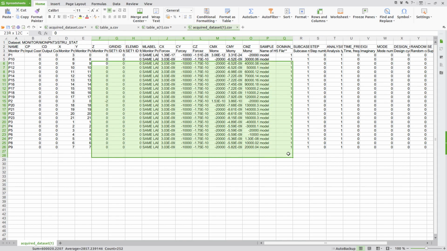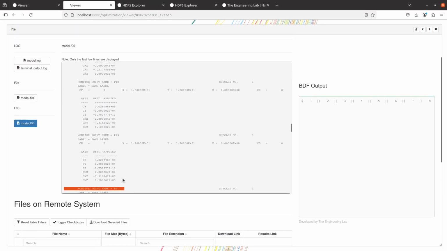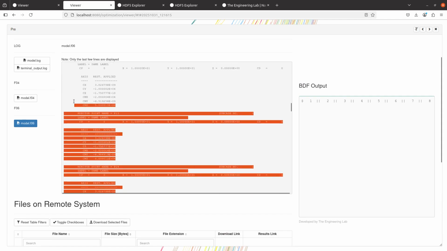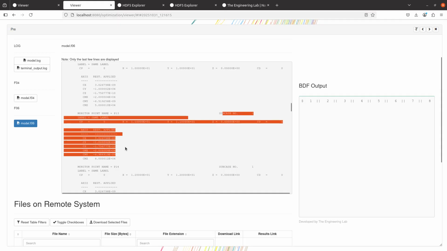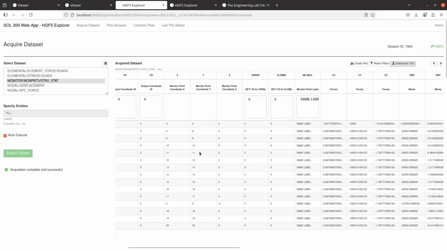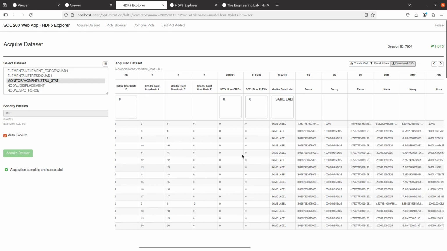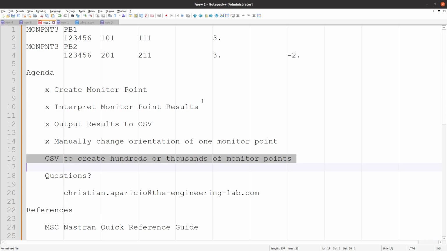So here are all the forces and moments for those monitor points I created with Excel. The alternative is a slower process of reading the F06 files. You now have to read all these individual monitor points, and deal with all the different subcases, all the names, all the blocks, and you can see doing this by hand, it's very tedious. But here, we're not about that. We just use the HDF5 Explorer. We get our data, we're done, we're moving on to the next process. That's how you build these MONPNT3 entries.